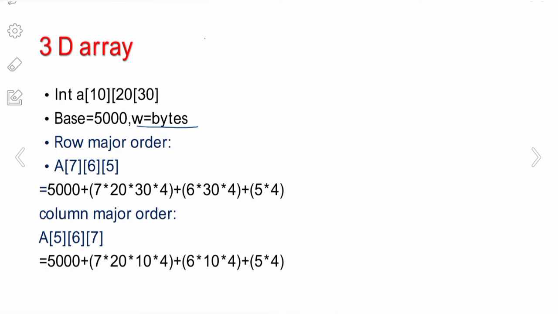Okay. So here 7 rows, 6 columns and 5 values. So in each location 5 values will be stored. We want the address location of this particular subscript value. Okay, 7 rows, 6 columns, and 5 fixed values.